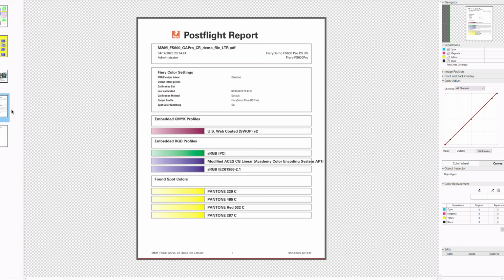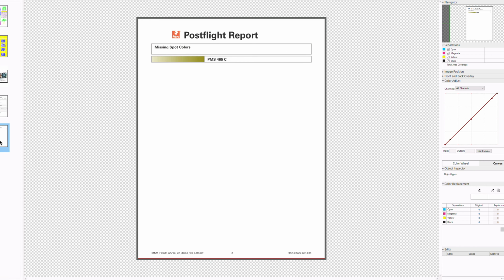Yellow objects are spot colors. This ensures you're not accidentally converting spot colors to process, which is important for brand color consistency. Pink objects have embedded CMYK profiles. Purple and green objects have embedded RGB profiles. Brown objects indicate missing spot colors.